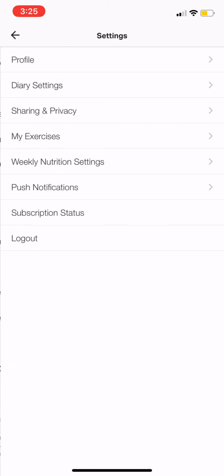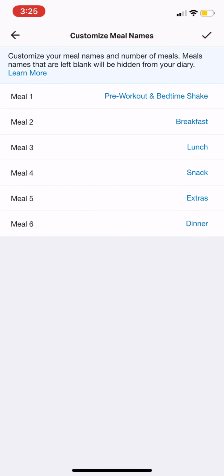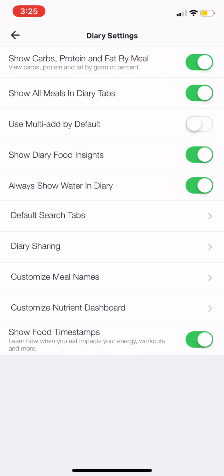Down here in settings, you can go to diary settings, and again, I want it to show my carbs, protein, and fat by meal. I want it to show all my meal tabs, and there's a few other items on here that you would probably use, such as customized meal names. So you've got 6 options here, and you can break it up into 6 meals per day. I have my pre-workout and bedtime meals, breakfast, lunch, snack, extras, and dinner. Extras I consider wine, or if I have a sweet tooth and I need some candy, I would enter it there. So you can alter those there.